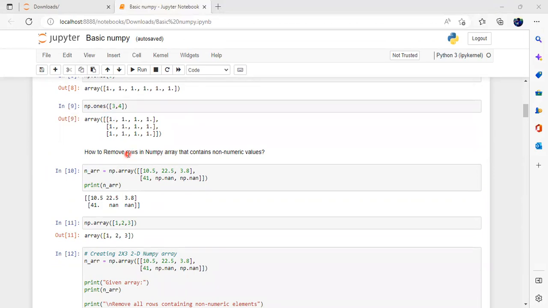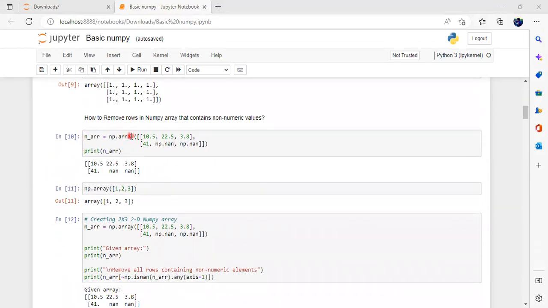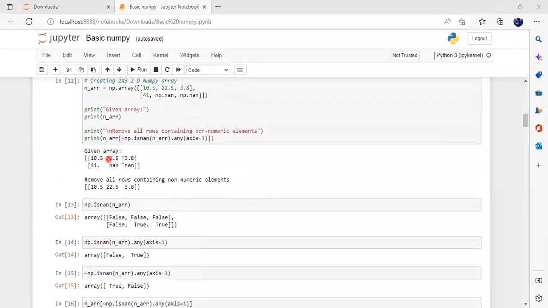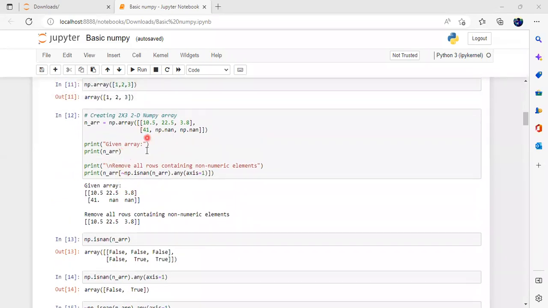The next is how to remove rows in a NumPy array that contain non-numeric values. Non-numeric. Okay, so you can see here how to create a random array. Here a random array is created having one row filled with numbers, and the second row having only one value and two NaN values. So let's see here. You can remove all these NaN values using just a single line of code.